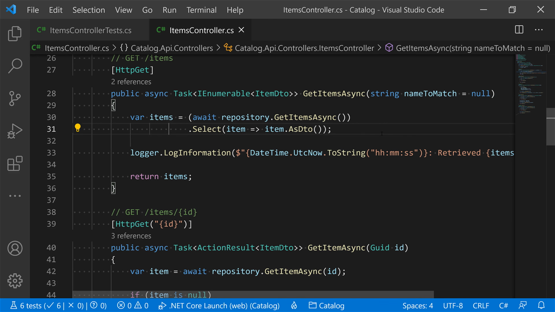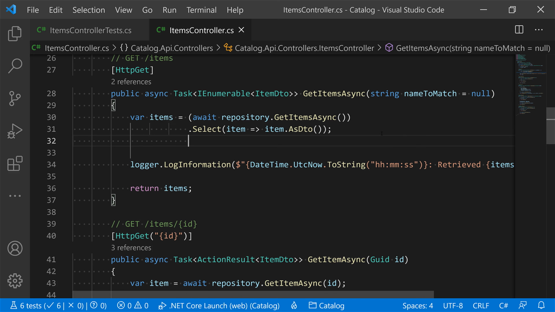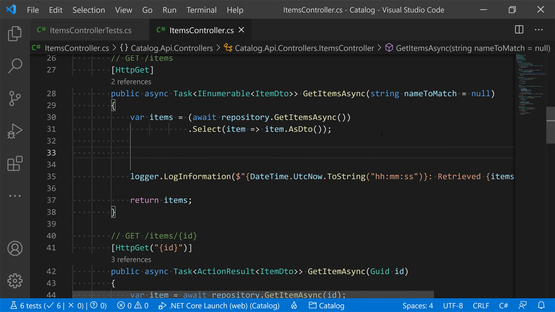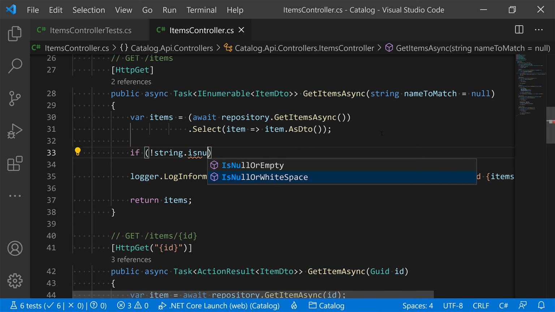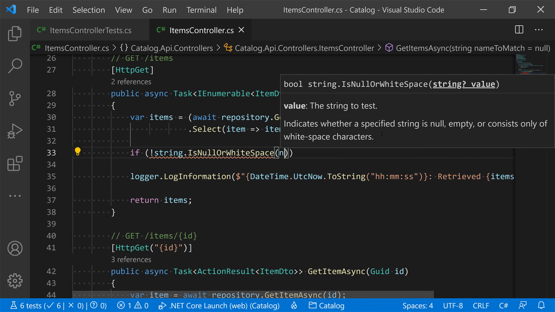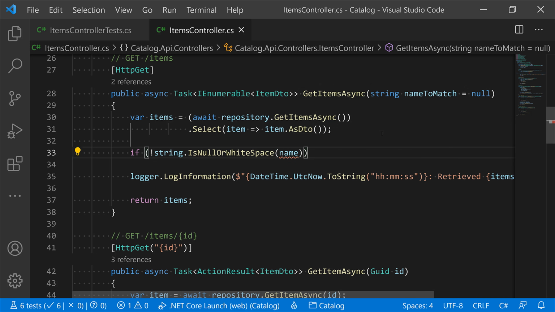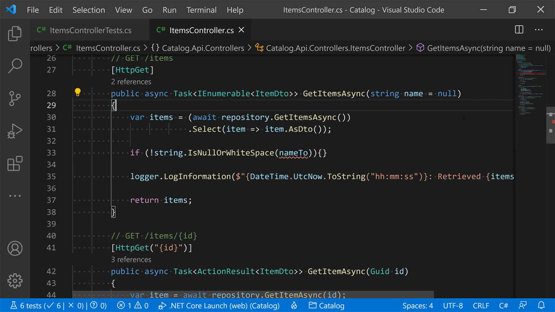So what we're going to do is something very simple. After retrieving the list of items, we're going to apply some filtering if we have to apply a filter. So if string that is null or white space name, name to match. Actually, let's just rename this to name as opposed to name to match. That should be enough.